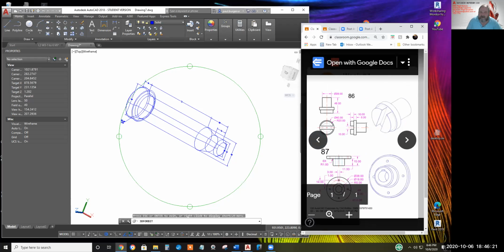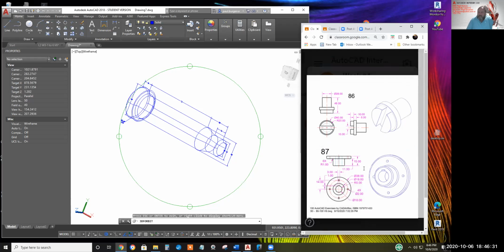Okay. And again, 3 cylinders and a box is all it took to do that without using the revolve command.